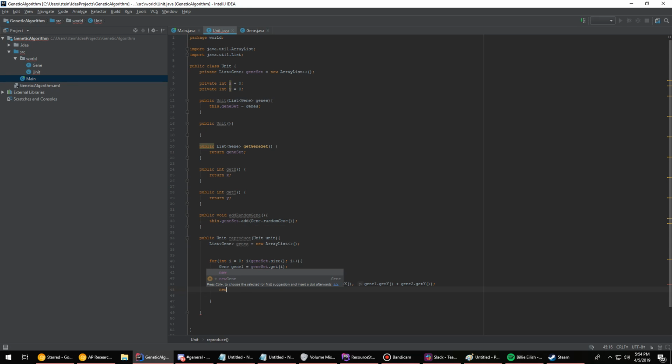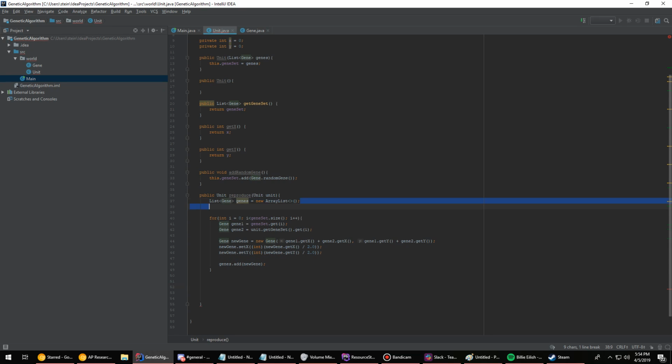So what I'm going to do is new gene dot set x, new gene dot get x divided by 2.0, and we'll cast this whole thing to an integer. New gene dot set y. Okay, so this is going to get added to our new list of genes up here. This is going to be the gene set for the next generation before we add the random gene to them. So genes.add new gene, and at the end of this we have a list of genes that are the average between the first set and the second set.